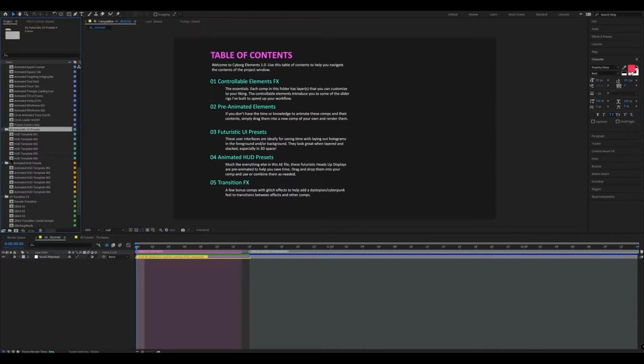Folder 4, animated HUD presets, is the one that is animated. It's just these, but they are actually moving. And then transition effects down here.